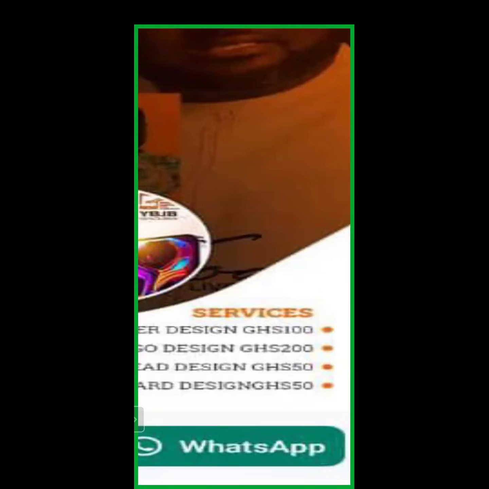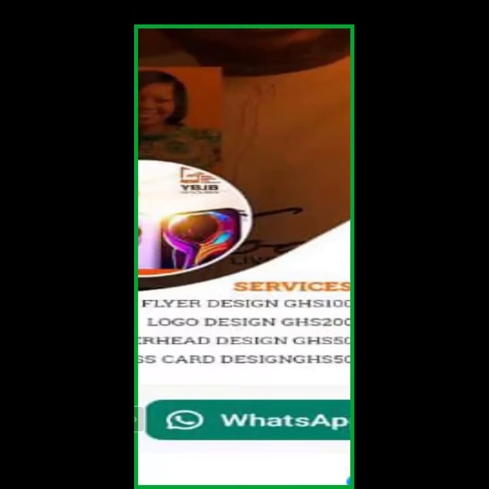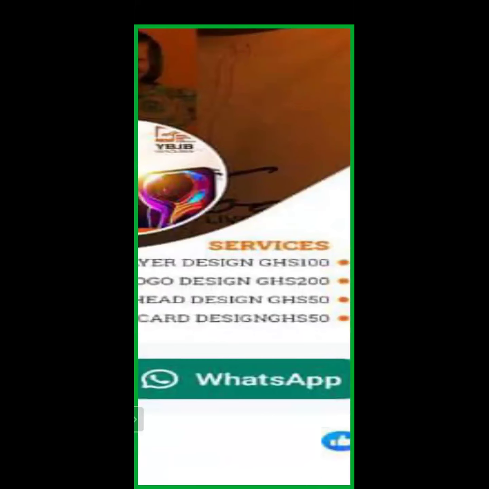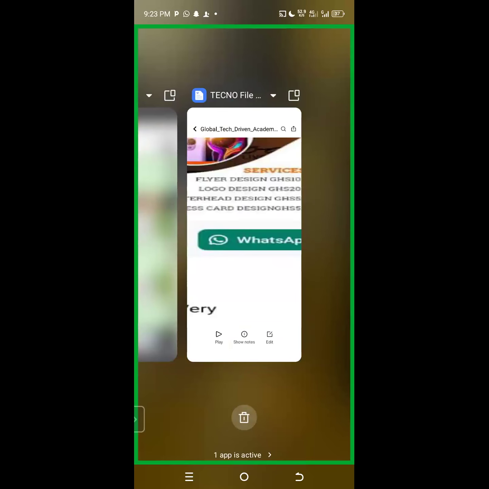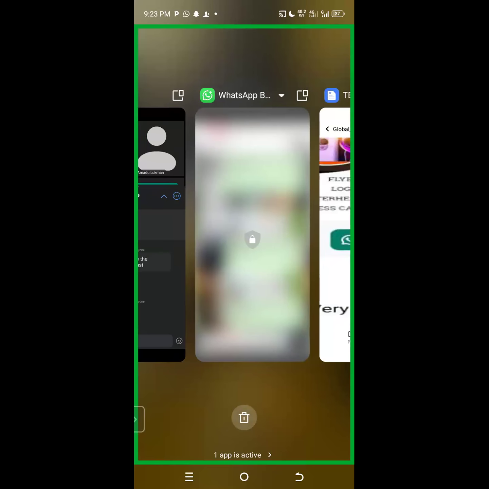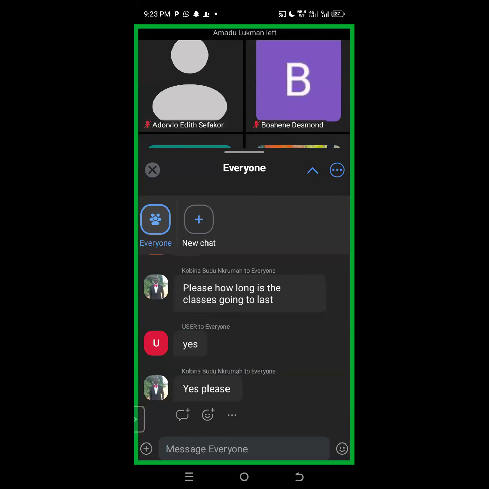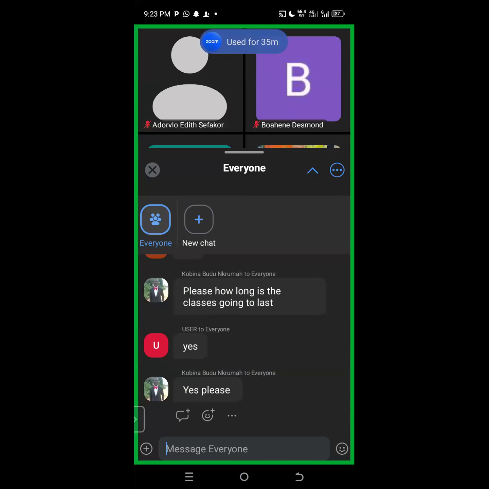A flyer design was costing 100 cedis. A logo design was 200 Ghana cedis. A letterhead design was 50 cedis, and a business card design was also 50 cedis. All these things, you will learn during the class. I hope you've all seen what I've just shared with you. If you have seen it, let me hear from you and let me proceed.